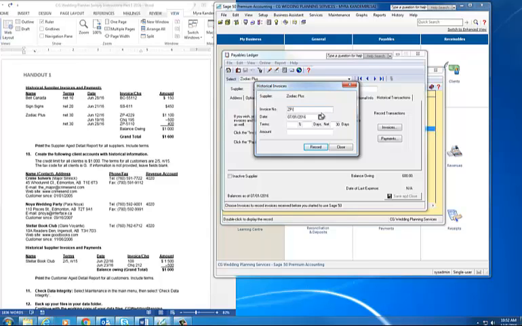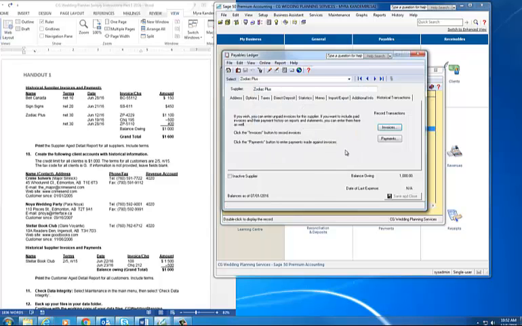dash 5110. The date is 28 June 2016, and the net is due in 30 days. The amount on that invoice is 400. I want you to record and close. So our balance owing to Zodiac Plus is 1,000.